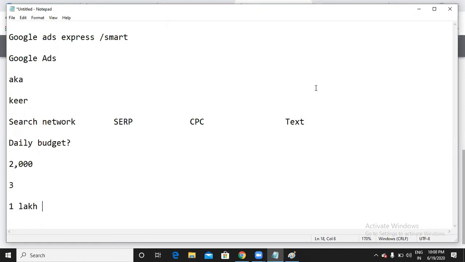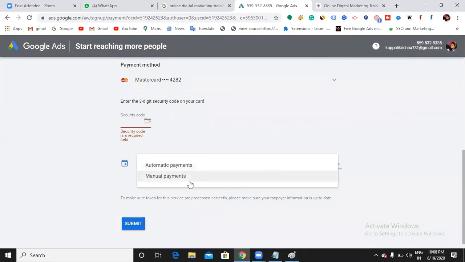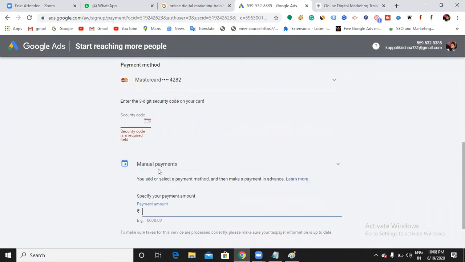So at that time, if I choose automatic payment, Google will try to deduct as much amount as it wants, because if we choose automatic, that means we are giving control to Google. You can take as much as you want. That is the reason I don't want to go with automatic payment. I will go with manual payment. That means you specify how much you want for this account. I want to mention 10,000 rupees. That's it.